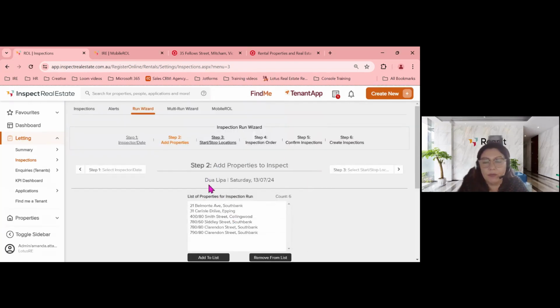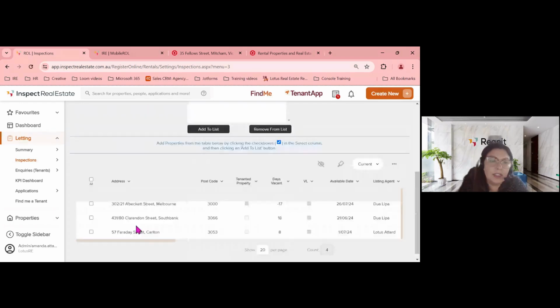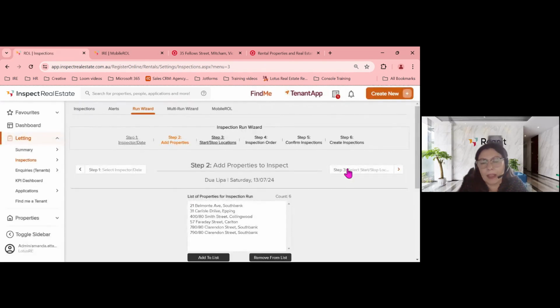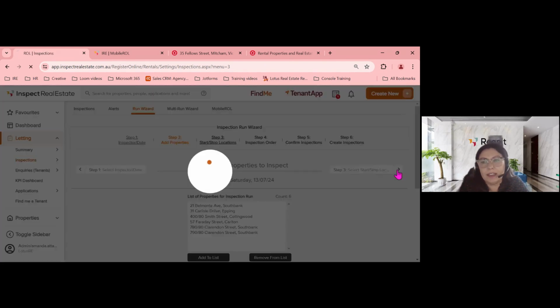So now what this is confirming is Dua Lipa's opening up a property on Saturday the 13th. These are the properties that she'll be opening. So if, for example, you think, oh no, I don't want to open that one, you can highlight and remove it from the list. Or if you've forgotten to add a property in, you can simply come back down to the list of properties and add to list again. Once you've done that, click next to step 3.